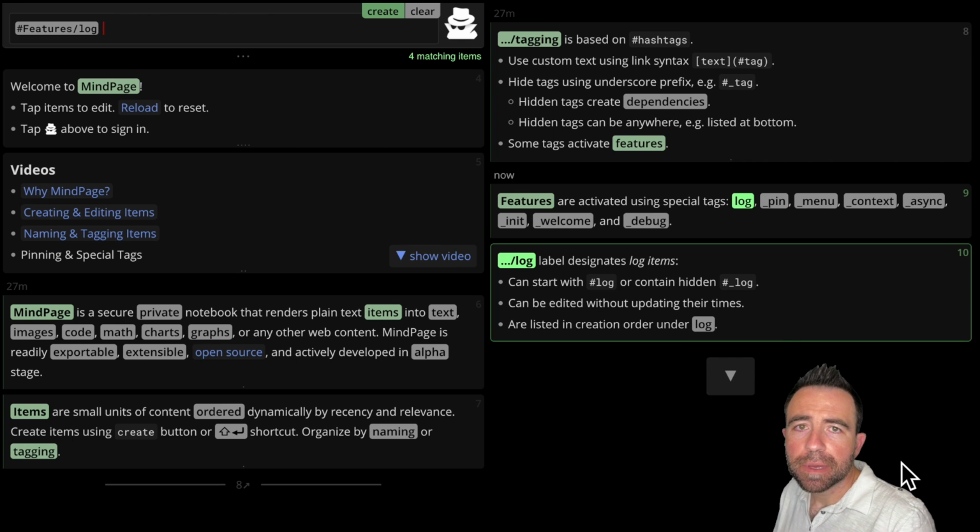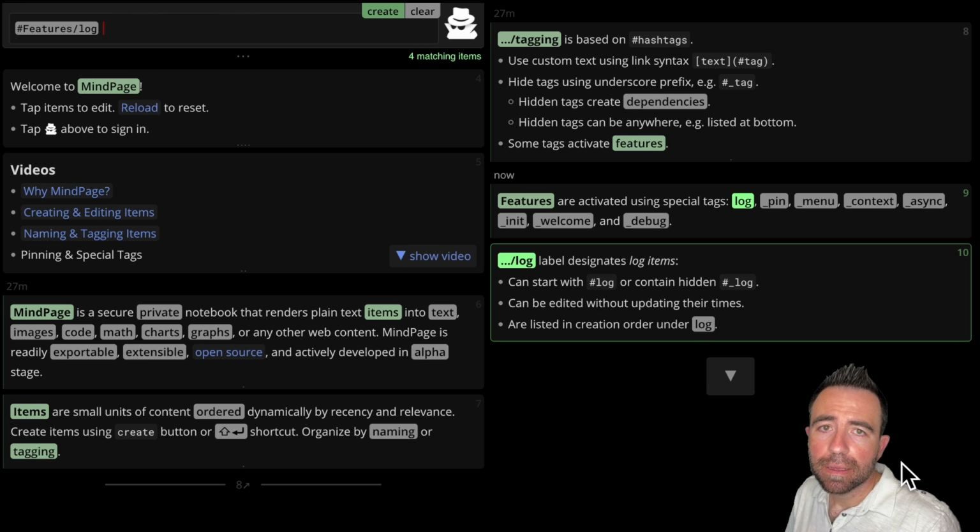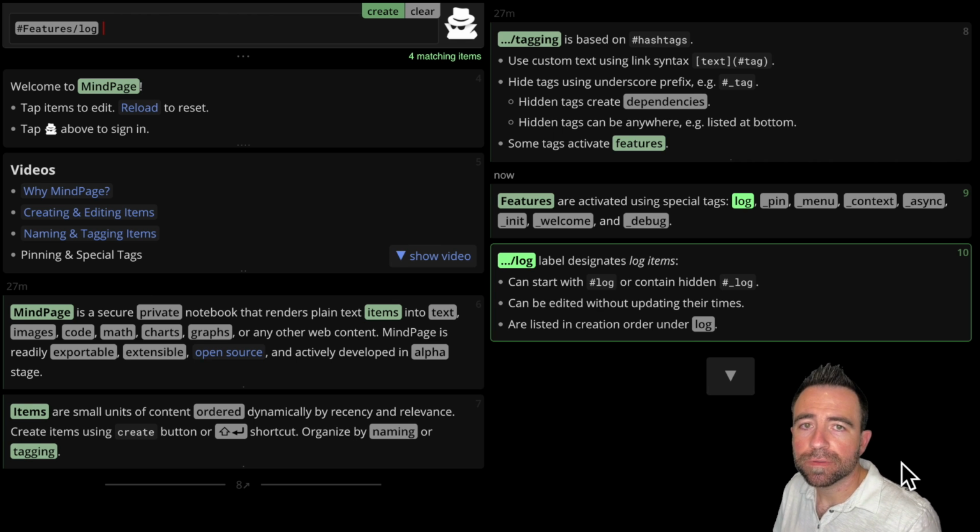Next, let's take a look at the log tag, which we use to designate log items. Log items are special in that they maintain their creation time even when they're edited. This means that they can always be brought up in order of their creation, simply by searching for #log. This is ideal for journal entries where we would typically want to maintain creation times and ordering.